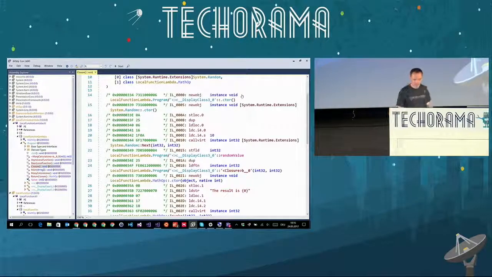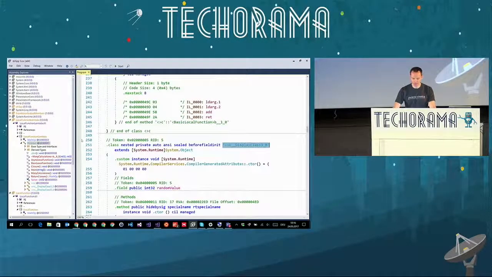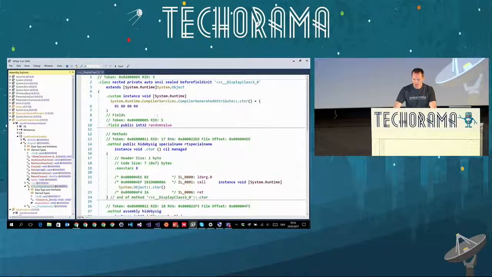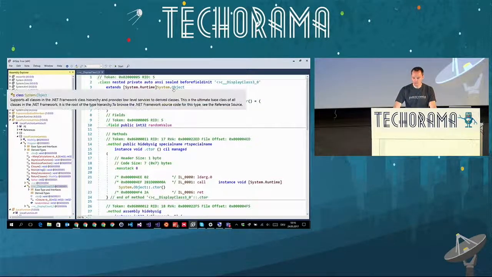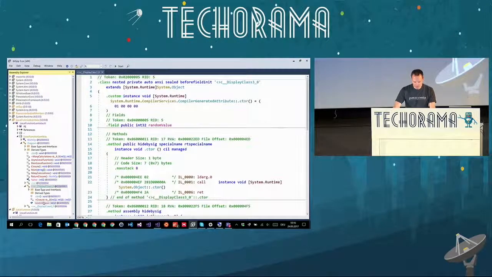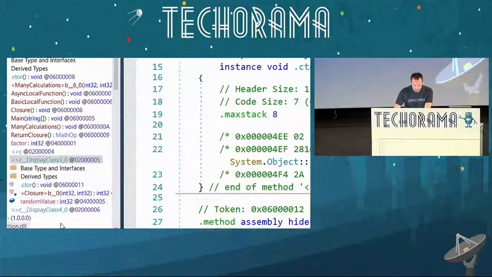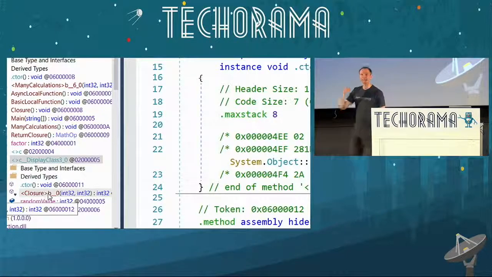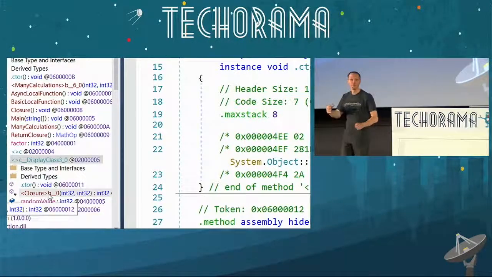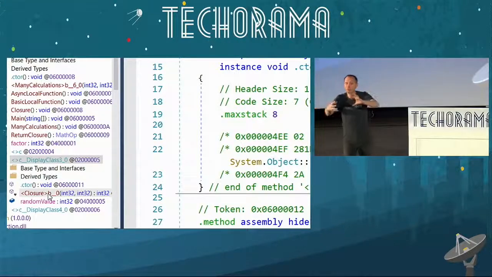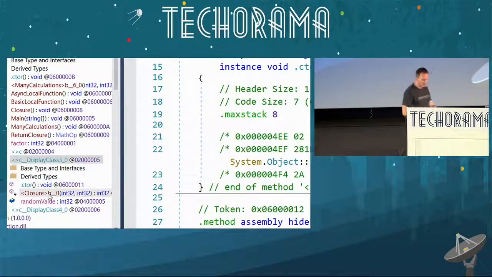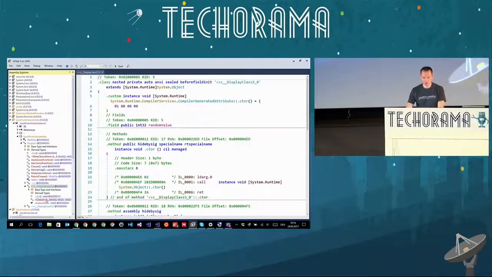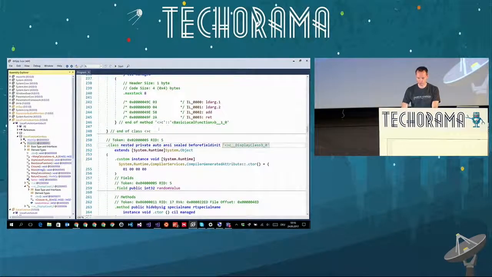And if we take a look at this class, it's called display class. We see it here on the left-hand side. You will see that this is really a class. Let me zoom in a little bit. It consists of the function, the local add function, and the random value. So these two things are bound together. This is how using a local function closure in C# worked for many years.